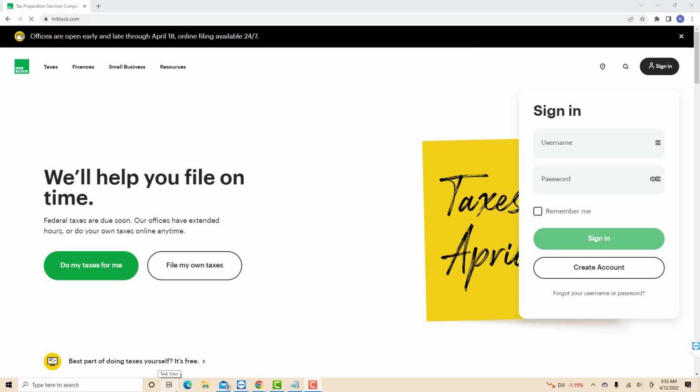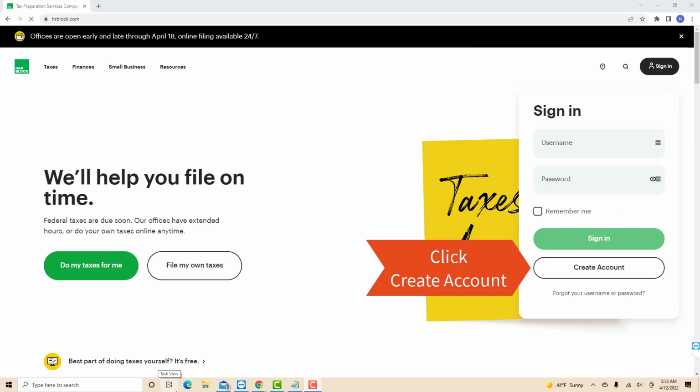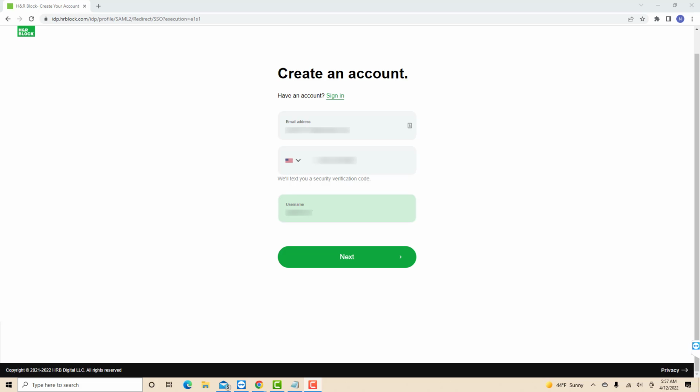On the pop-up window, click on Create Account button. Now, enter your email address, phone number, and username. After entering the required information, click on Next.